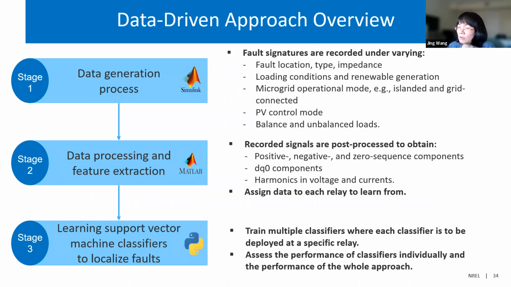To start with, we want to show you the workflow. As you can see here, we have 3 stages. Stage 1 is data generation, and stage 2 is data extraction and feature extraction. In stage 3, we use a support vector machine classifier to localize the fault.